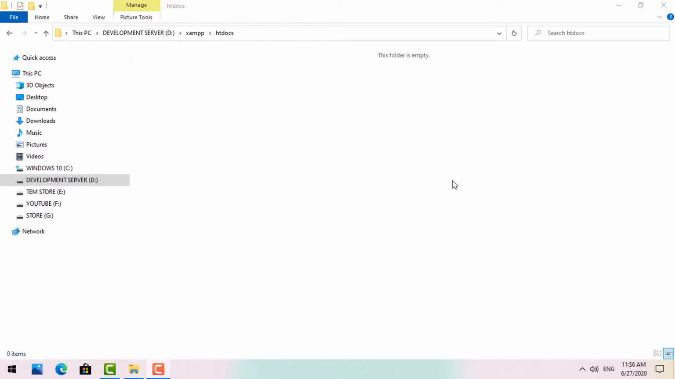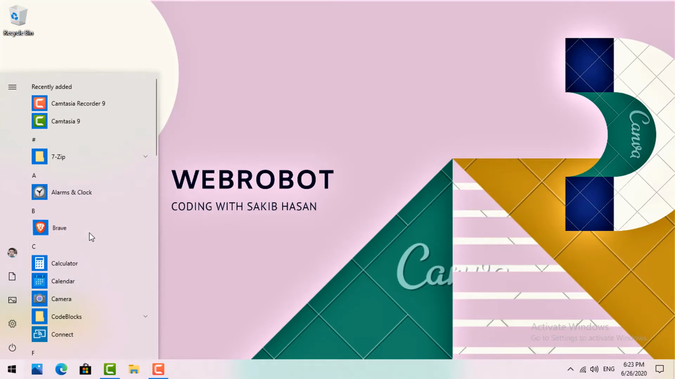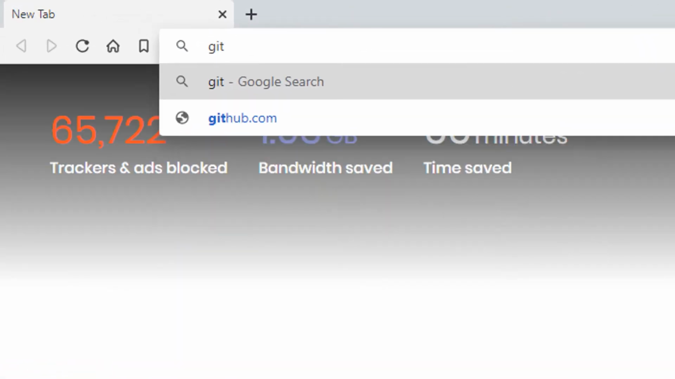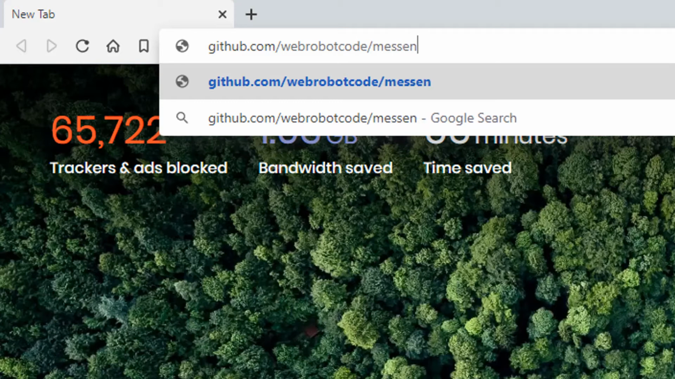Now you have to download the Fontaine code. I have already uploaded it on GitHub. So please follow me. Open your browser and then try github.com/webrobotcode/messenger.